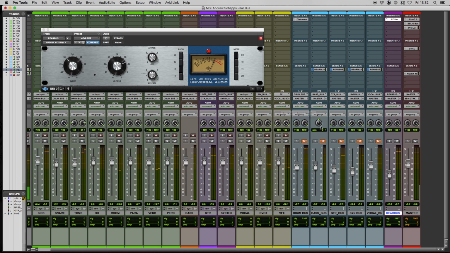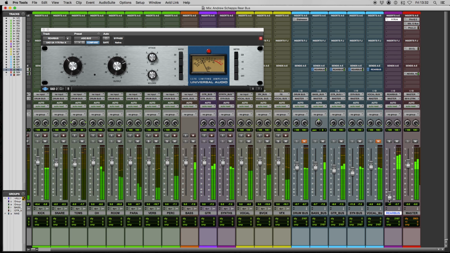Once we have that, here is how I set this up initially. I set the balance of the rear bus. Once I've got that balance between instruments and the vocal doing more work in the rear bus, I'll turn the vocal out, turn it off of the rear bus again, and then I will balance the rear bus against the music so that the instrumentation is being supported by the rear bus.